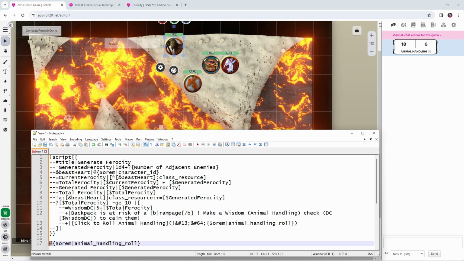So we need to replace them with their corresponding HTML character code, which is what this ampersand #64 is. Under the hood, this translates to the @ sign. But now, what about this exclamation point and then the 13 here? Well, in order for this to work properly, we need to put in an exclamation point, but then this ampersand #13 triggers a return or an enter in Roll20, and that's what's going to fire off this command into the system. So we click the button, it presses enter and calls Sorem's animal handling roll skill.